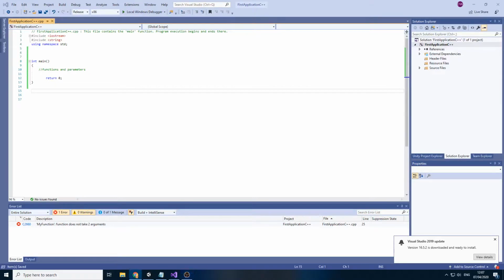Hello, so in today's video I'll be covering functions and parameters. So what is a function? A function is basically a block of code that can store sections of code. It only runs when it's called, and in it you can pass data to it, which is called a parameter. The main purpose of this is reusability and efficiency.